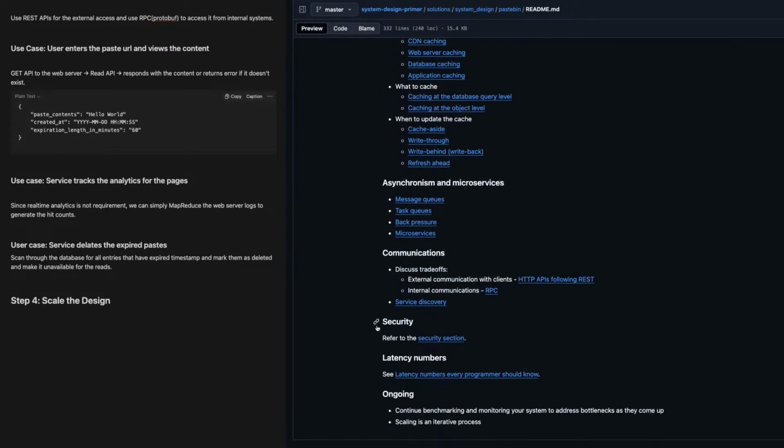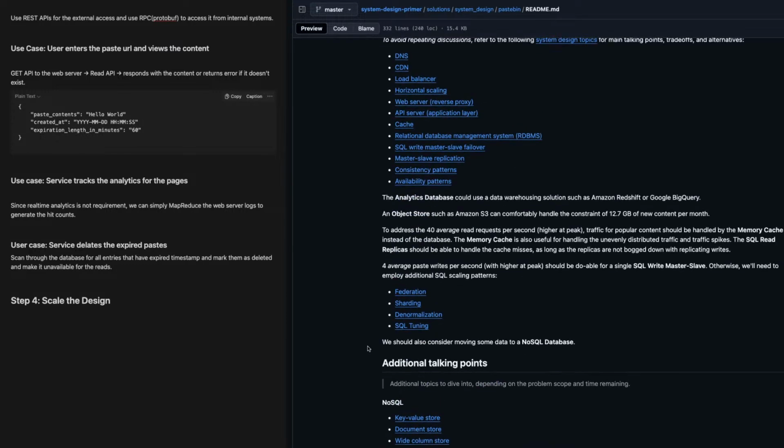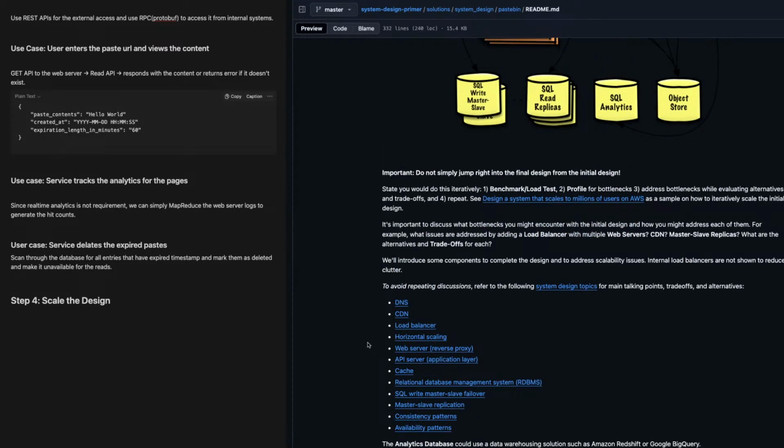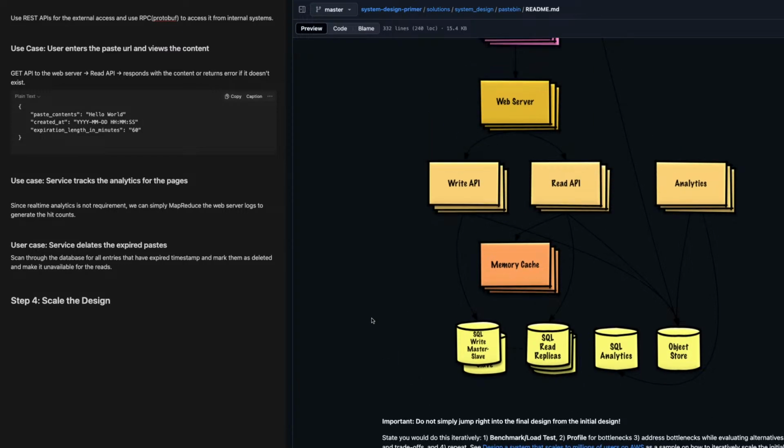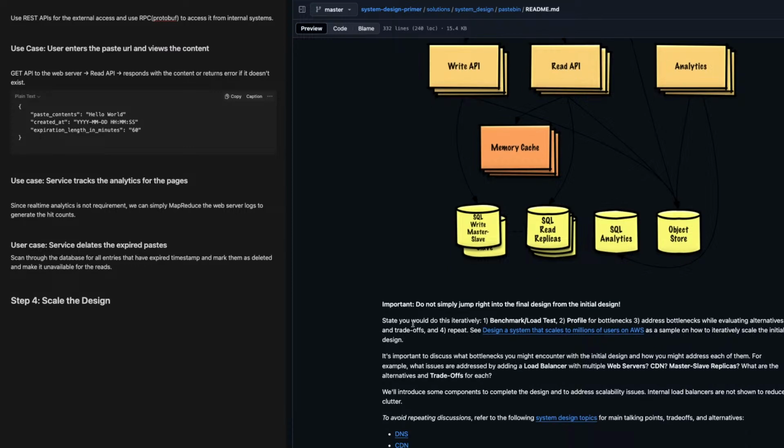Let's read the scaling part. There is nothing much written actually. Let's see whatever is written. Important: do not simply jump right into the final design from the initial design. State that you would do this iteratively. Number one is benchmark or load test. Number two is profile for bottlenecks. Number three is address the bottlenecks while evaluating alternatives and trade-offs. Four is repeat. You keep doing that.